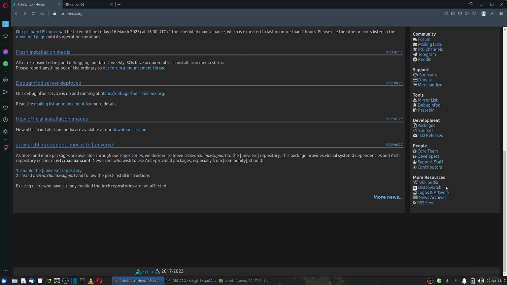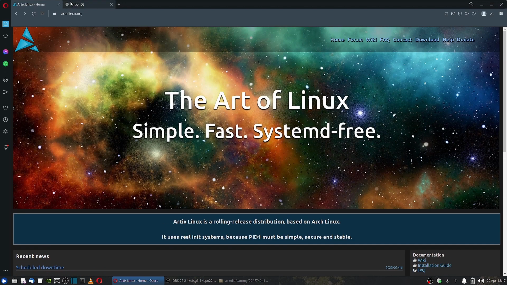And now we will go to more resources. So there is a link to the Wikipedia, DistroWatch, logos, artwork, news archives, and the RSS feed. So this completes the introduction of Artix Linux.